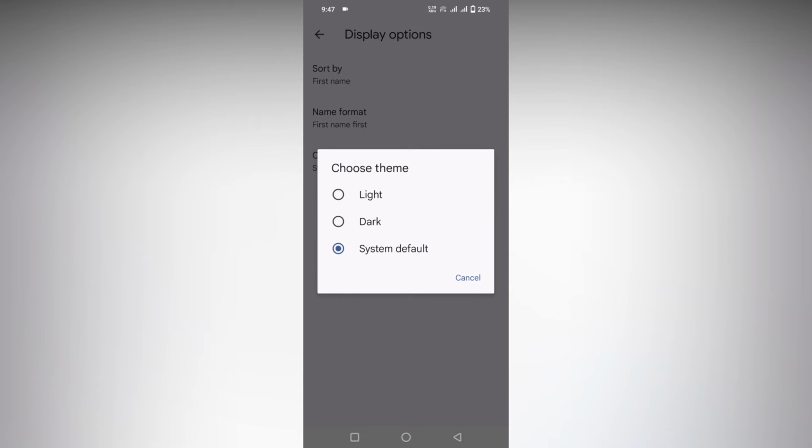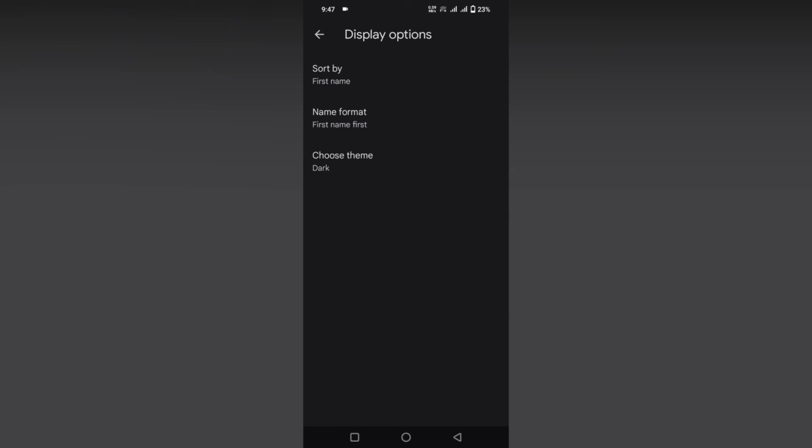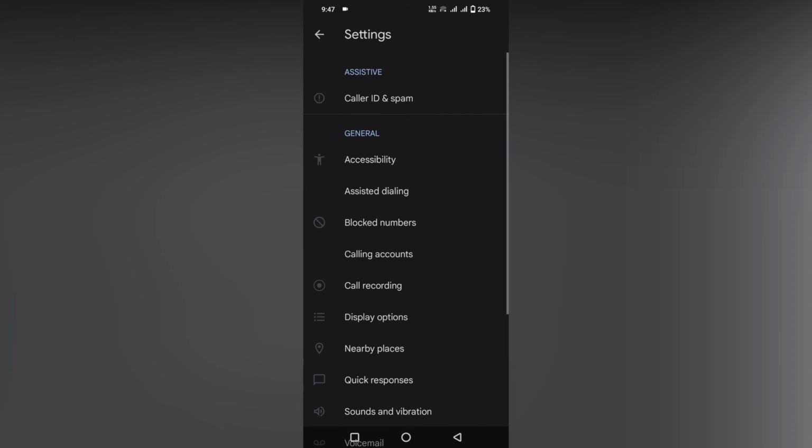It's a light theme, which is actually a lighter, brighter color, and dark, and system default. System default means if your system is on dark mode, it will be on dark mode. If your system is on brighter mode, it will be on brighter mode. If you just need a permanent dark mode, just click this, which actually changes everything to the dark mode.